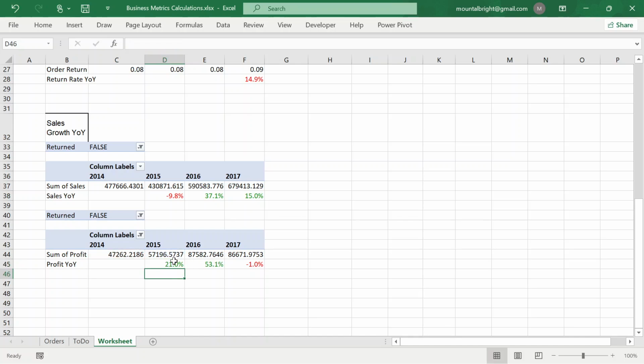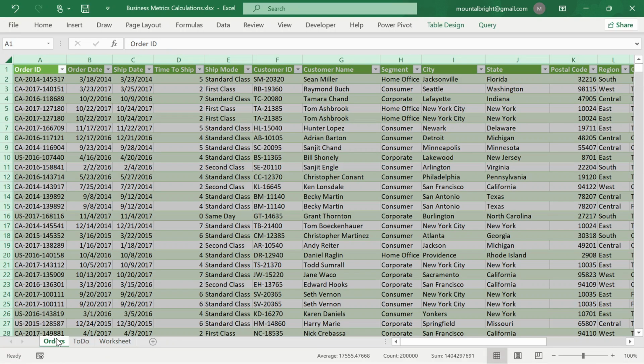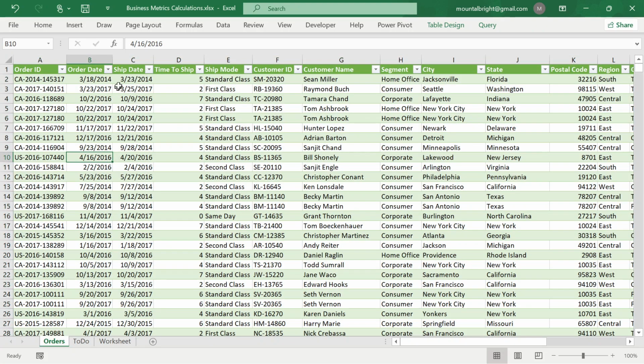So I can now see that in the year 2015, there was a growth of 21% in profit. 2016, we rose to as high as 53%. But in 2017, it fell back to minus, it was a loss actually. What could be the problem? One possible problem could be that the data for 2017 is not complete.